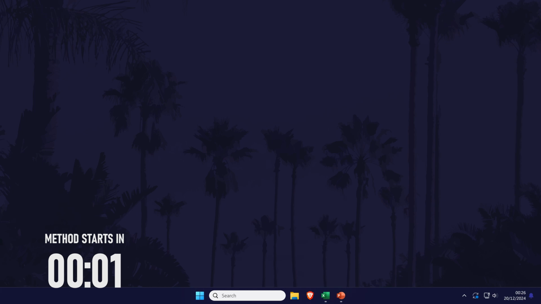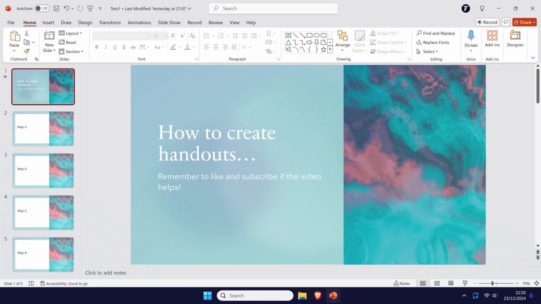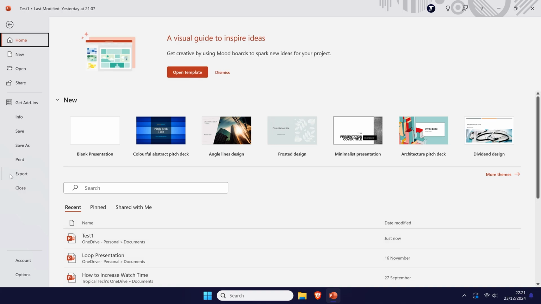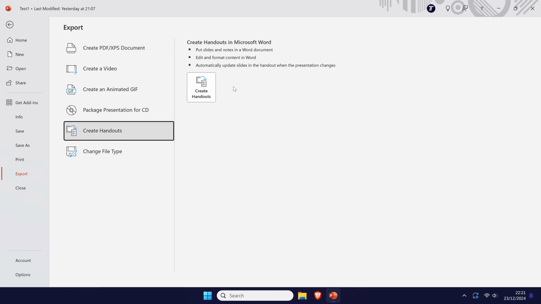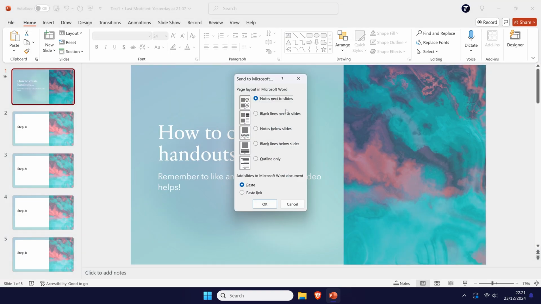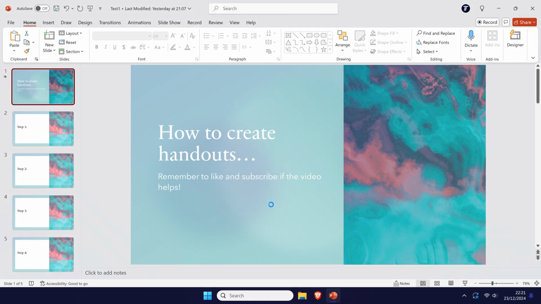To create handouts, open your presentation and click on File in the top left corner. From the menu that appears, choose Export and now click on Create Handouts. Once again, click on the Create Handouts button and now you should be able to select the layout that you want, as well as related settings. Once you're happy with these, click on OK and the Word document should open automatically.